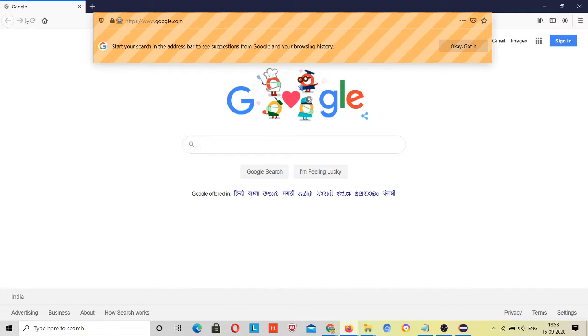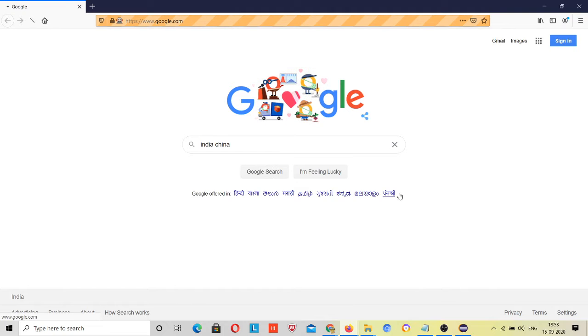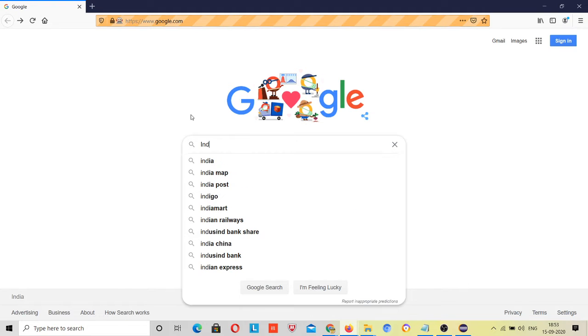After successfully loading, it will wait for 5 seconds. Then it typed India, and you can see after that India is first: India Map, India Post, Indigo, India Mart, Indian Railways, whatever the data is suggested. Suppose after typing IND, I want to select India Post.